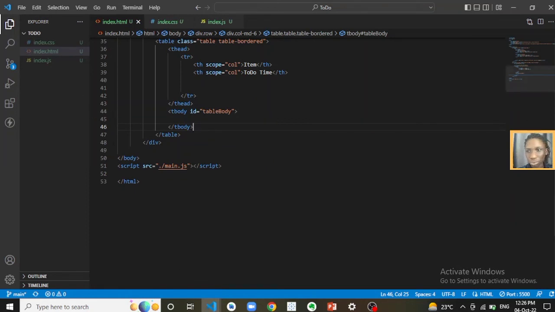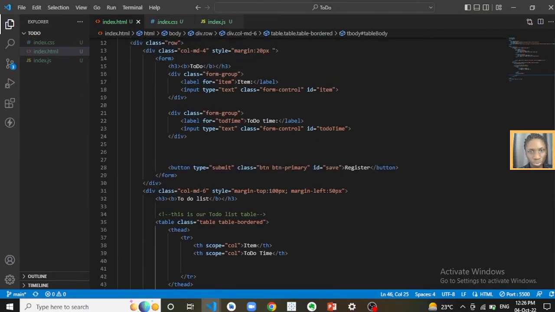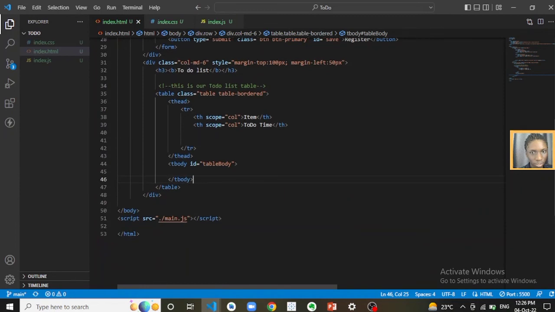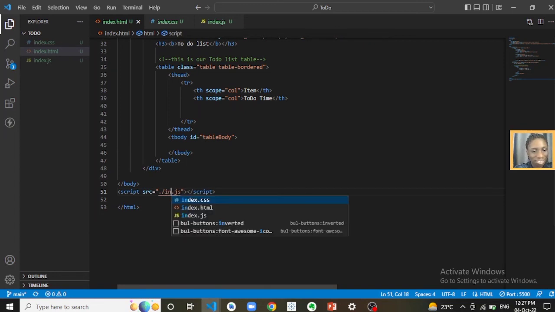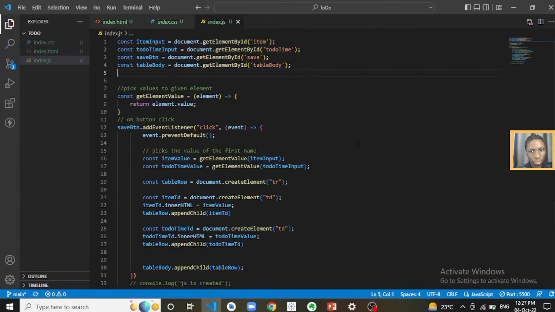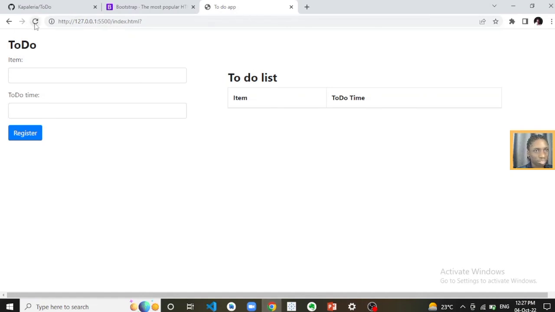So when you go through all this, you'll notice that our script is named main, and yet here it's named index. So we made a mistake, so you have to name it exactly as it is. So index.js. So let's run our code again and see what happens.